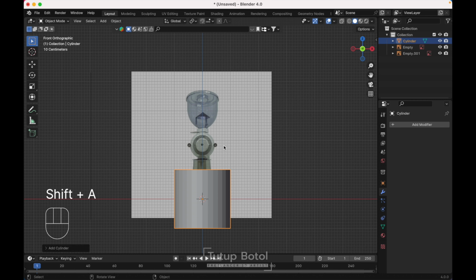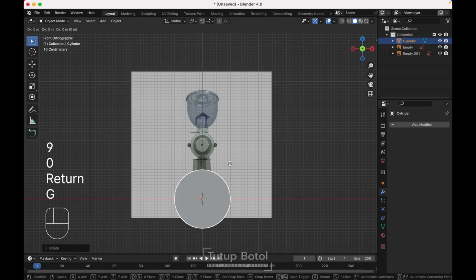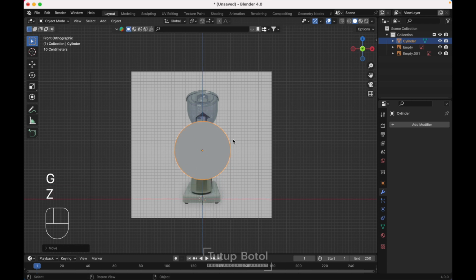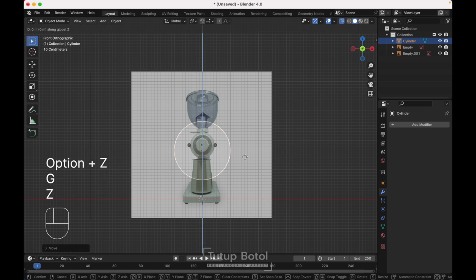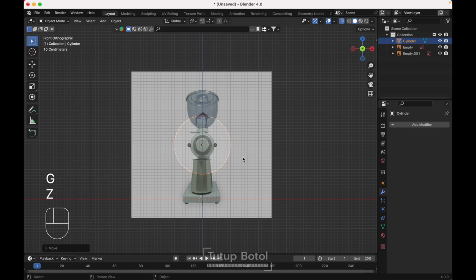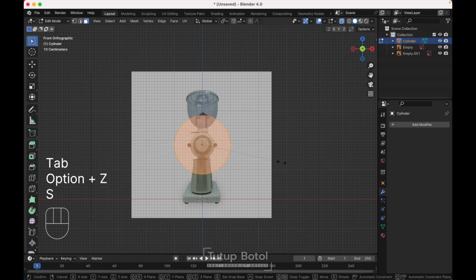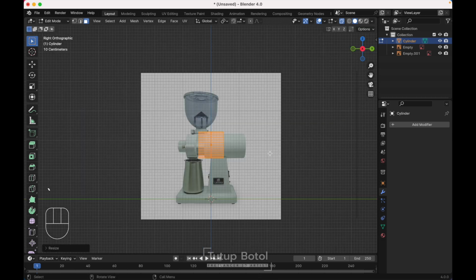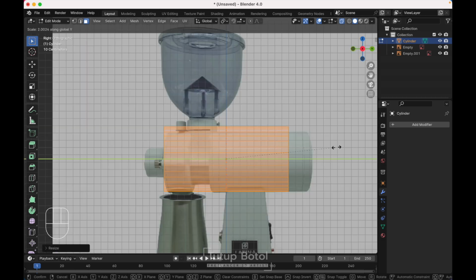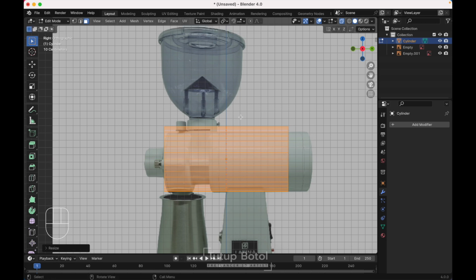Add a cylinder, press R X 90 degrees, press G Z, move your cylinder up here, Alt Z to see the X-ray view, move it over here, tap to the edit mode, Alt Z, scale it down like this. Go to the right view, press S Y, scale it on the Y-axis like this.